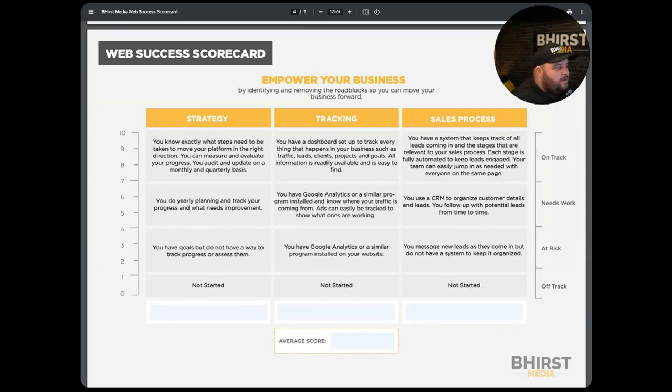So talked a little bit about the strategy. Level 10, we basically are measuring ourselves on a monthly and quarterly basis, and we know exactly what needs to be worked. If you are doing yearly planning, that's great. At minimum, what you should be doing is, one, you have a goal for it. This is not a New Year's resolution. You have a goal, but you don't have a way to track them or track progress or assess them. Now, the main thing between a goal and strategy is having that way to track it and then also assess your achievements with it.